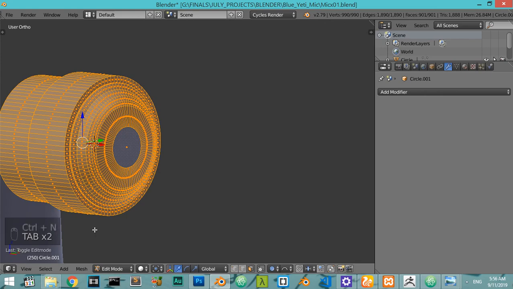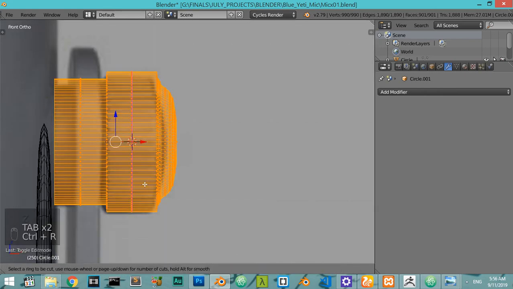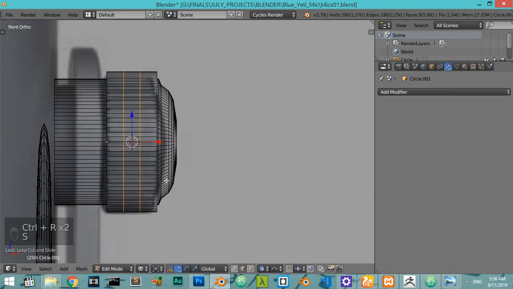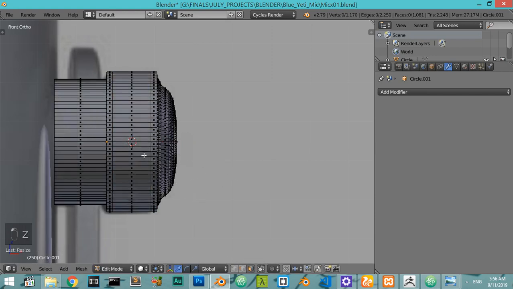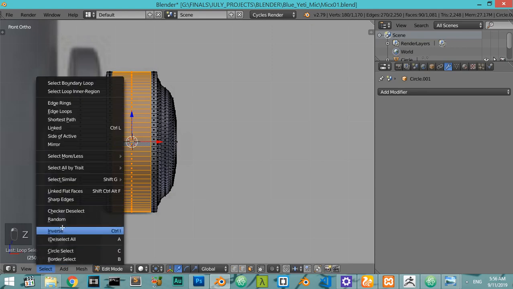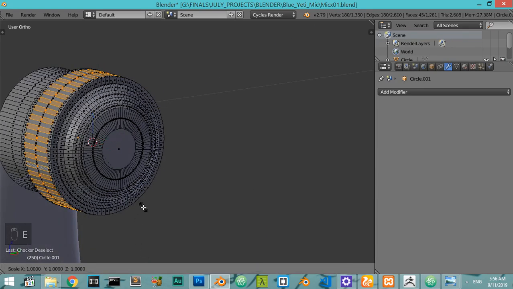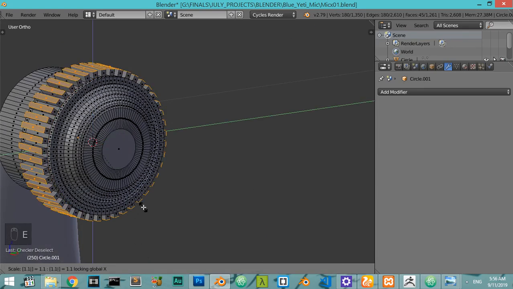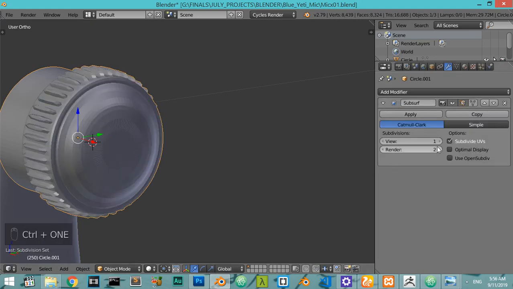Now we want to make some details, so the details will be like this. We will add these two loop cuts and scale in X. After that select and inverse, select and checker deselect and extrude, scale shift X 1.1, 1.08 and add the subdivision surface of level 1.